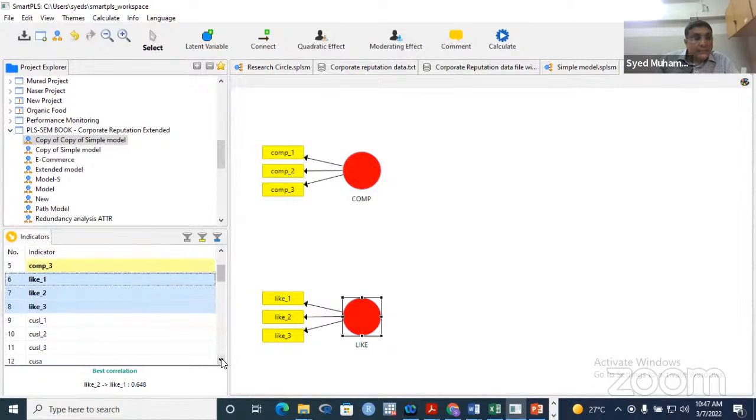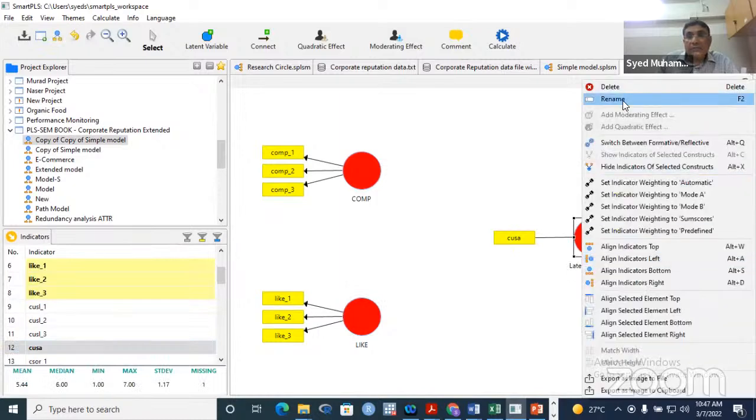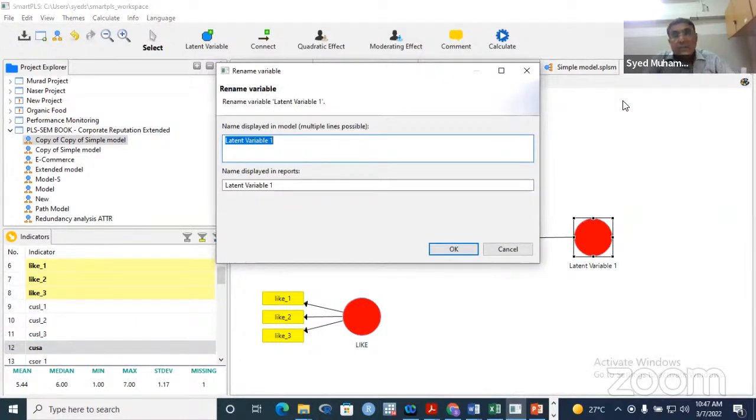Then there is customer satisfaction in the middle. It's a single item construct. Single item constructs are not very common in research, but PLS-SEM has the unique capability of even modeling constructs which have just one question. In AMOS, it is not possible. In covariance-based SEM, if a construct has just one indicator, it would give an error. So another plus point of PLS-SEM is we can run the model even if the construct is a single item construct. The name of it is CUSA.